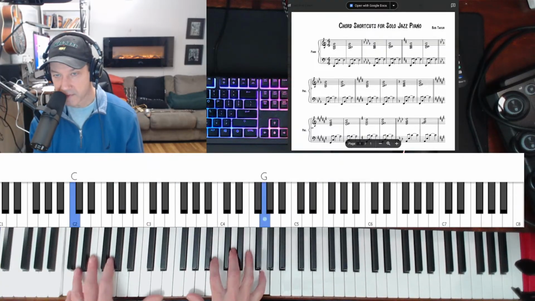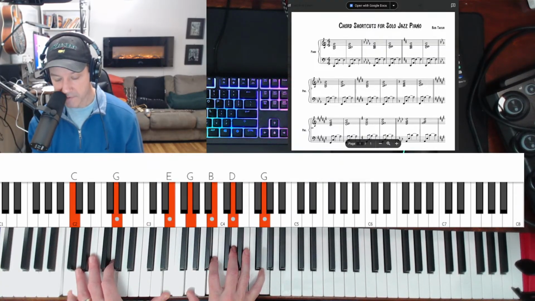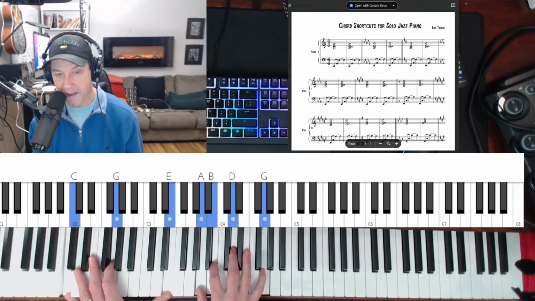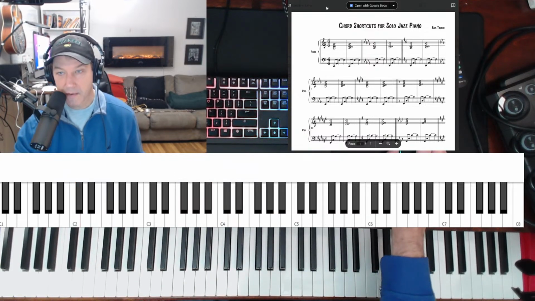So 2 things. You have a C chord with a G triad on top, and then you just take that thumb and go up a whole step, and they have a nice C major solo piano voicing. Okay, that's written out in all keys.